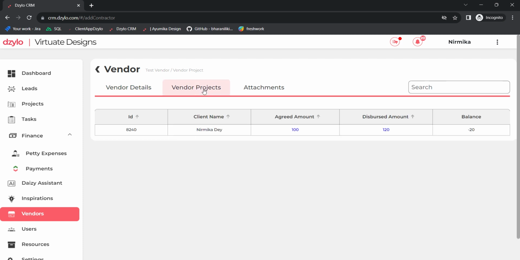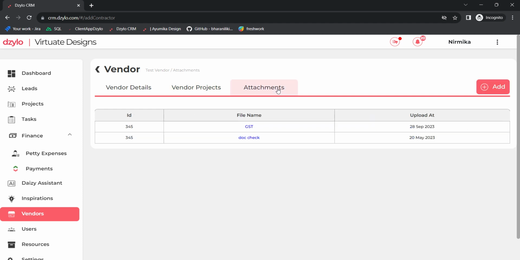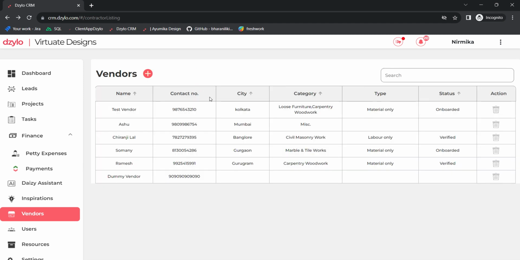And in this particular section you would be able to see the projects which are assigned to a vendor, and in this particular tab it will basically show you the attachment. Maybe you are someone who used to keep GST, PAN card and other data of a vendor, so for that this particular tab is for you. You can have the entire document and data of your vendor in this particular page, right? So this is basically to add a vendor and to do the actions in the vendor tab.